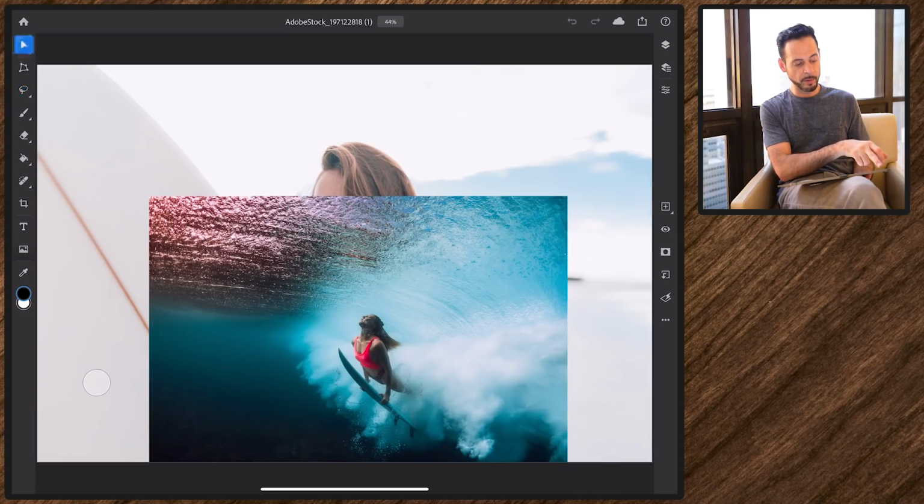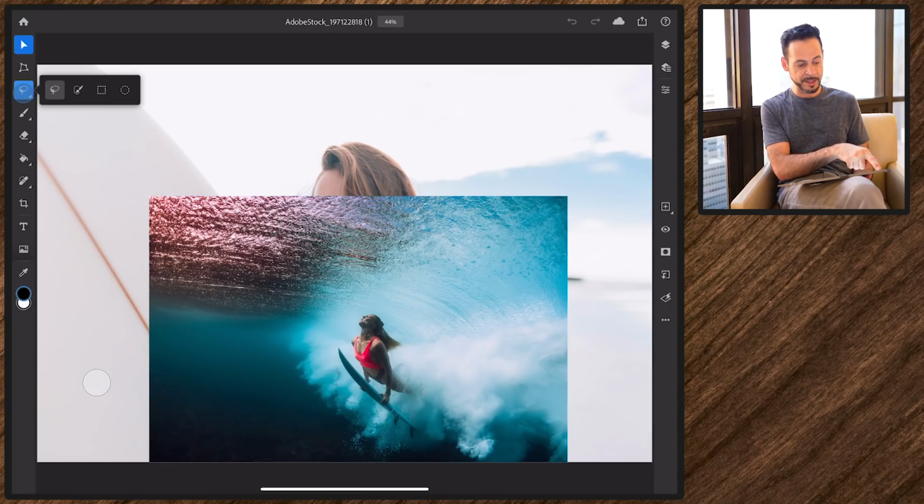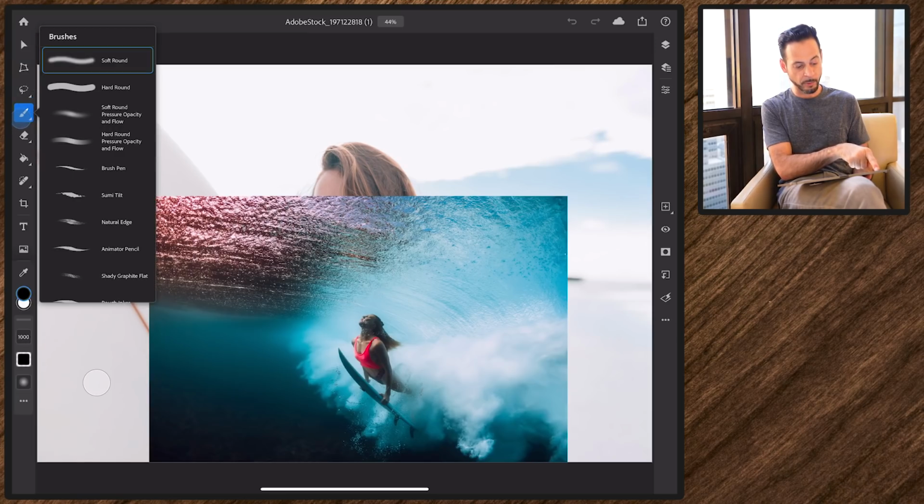Now, we're just going to give you a quick tour of all the tools in your sidebar. We've got our move tool. Here we've got our transform tool where we can warp and scale and do all kinds of other things. Let's go to cancel there. We've got a few tools nested here: our lasso, quick selection, rectangular, and elliptical marquee. We've got our brush tool. And of course, you've got awesome brushes loaded in Photoshop.